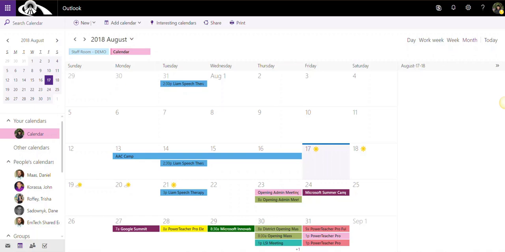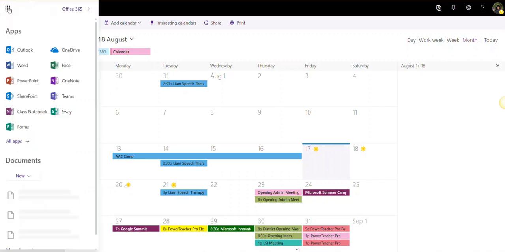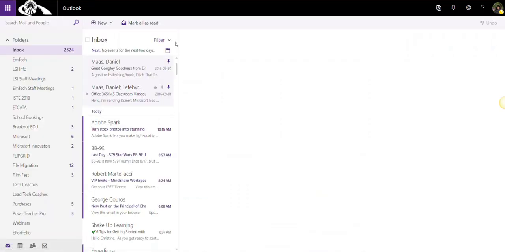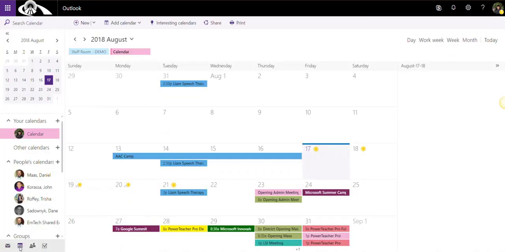Another tool that will help you stay organized and keep track of upcoming school events and important meetings is Outlook Calendar. Now, you can access Outlook Calendar in a couple of different ways. You could go to Outlook in Office 365 and then click on the calendar icon here at the bottom in the far left pane, and this will load your calendars.